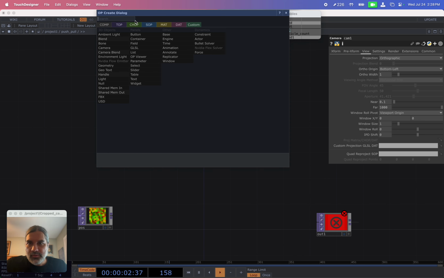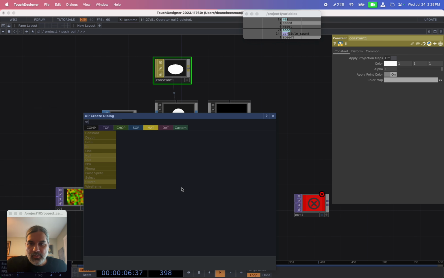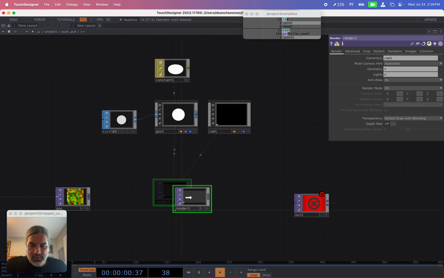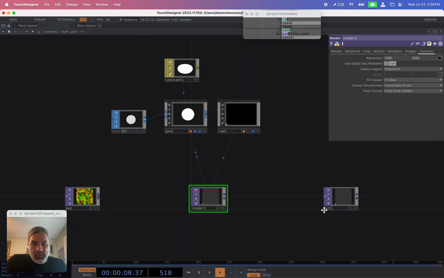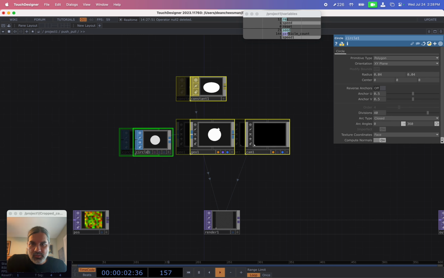And I'm going to use a material. I'm going to grab a constant, drag it on there, and then a render. And this is kind of good just for the simulation, but to keep things simple, I'm gonna make it 1000 by 1000, a nice square render output. Okay, and that's gonna lead to where my output is. We're gonna change a couple things here as we go as well.